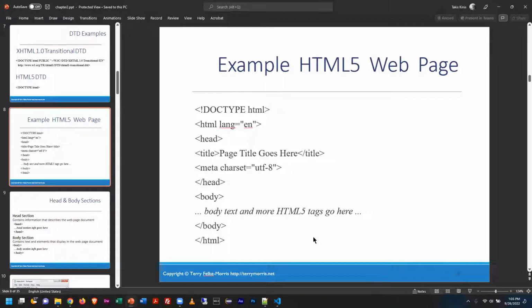So here's the author's PowerPoint version of this. You have your doc type, your opening and closing HTML tags, the head section of the document, the non-visible part of the page, the body section of the document, the visible part of the page, the title, the character set, the language declaration, doc type at the top. Any tag that's open is closed. There is a self-closing tag here, the meta character set, and I guess the doc type is self-closing as well.